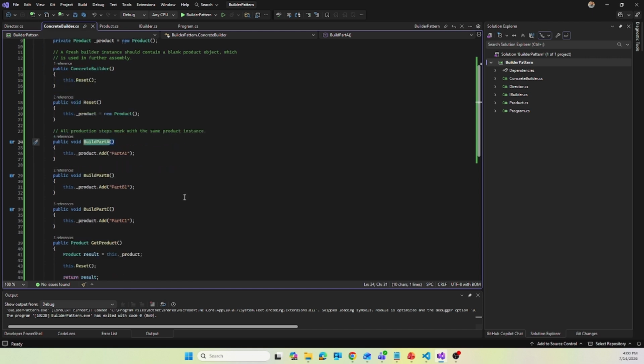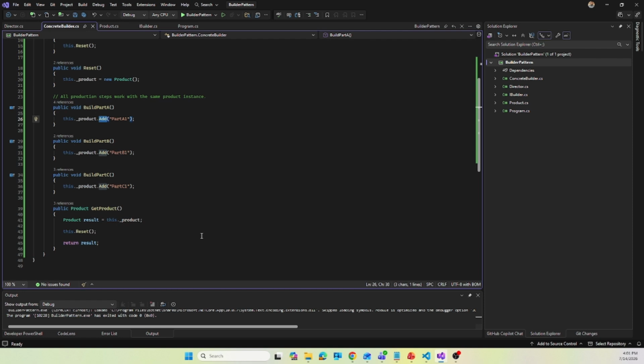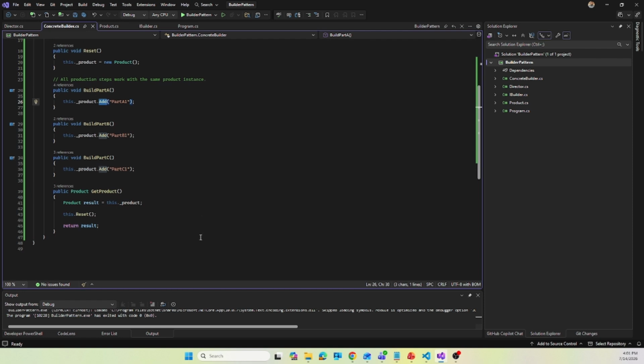In concrete builder, I am implementing those methods, and for each method, it is adding the part. For build part A, it is adding the part A. For part B, it is adding the part B. For part C, it is adding the part C. And there is an extra method which is returning the result of the whole product, of whole representation.